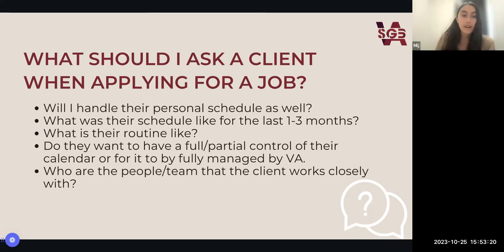Second question that you may ask, what was their schedule like for the last 1 to 3 months, right? How was their schedule? Was it messy? Was it organized? If it was organized, you can understand the pattern. What are they doing usually in the morning? When are they usually available for meetings? When are they available for work? This will give you some understanding.